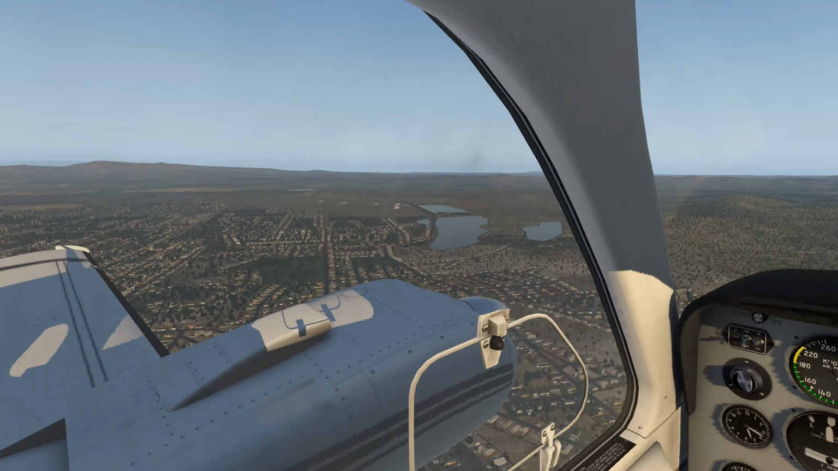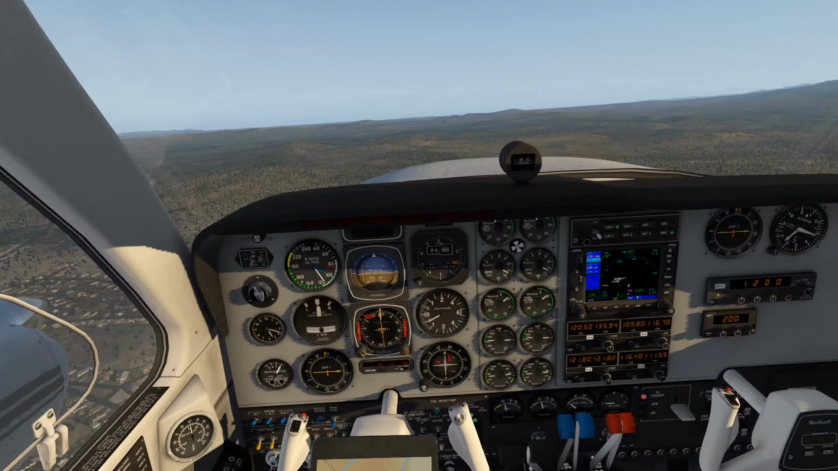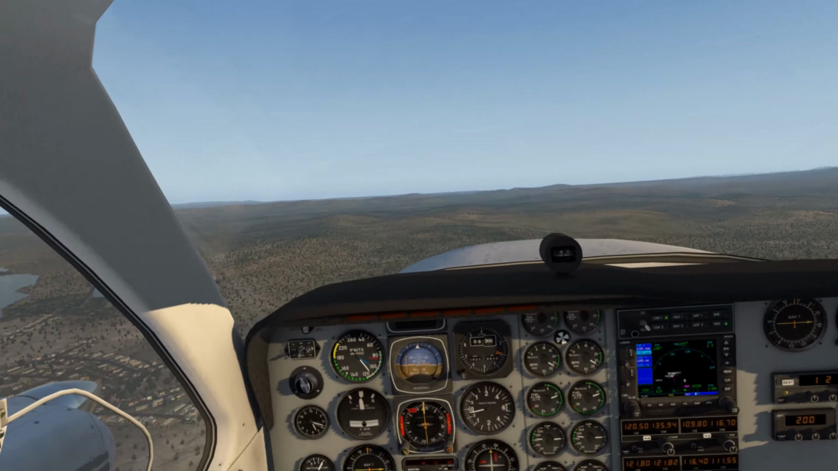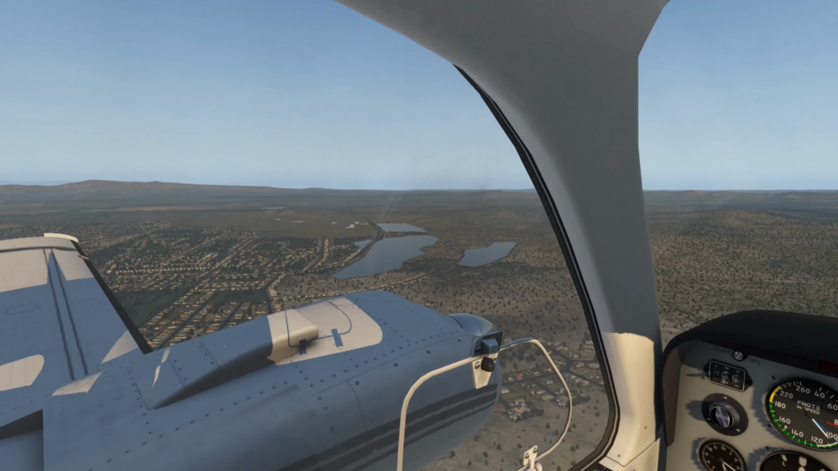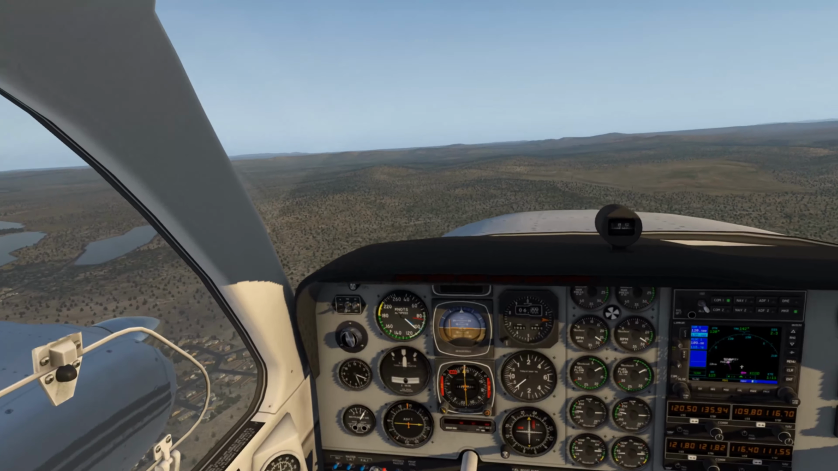So here we go. We've got the flaps down, and the gear has come down, and we're coming into land here at Yellowstone Regional. It's a really nice area as well.